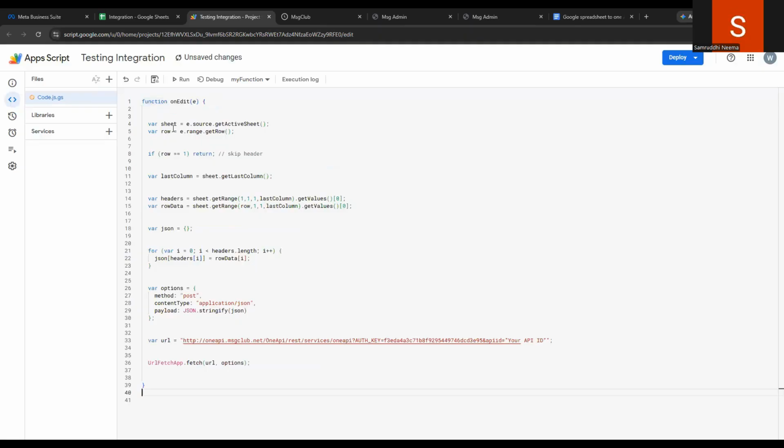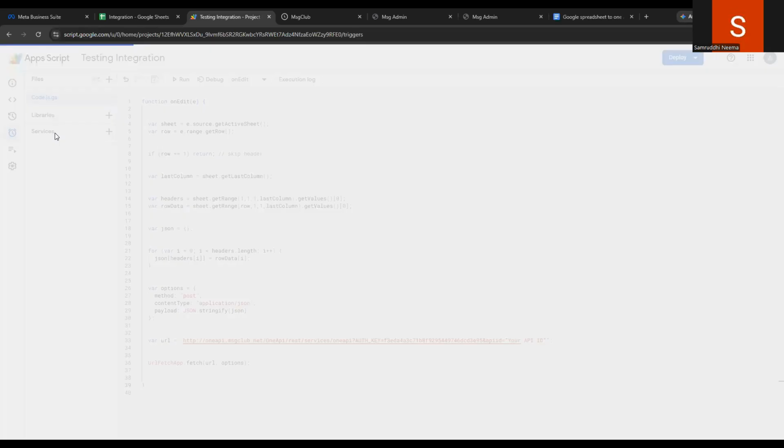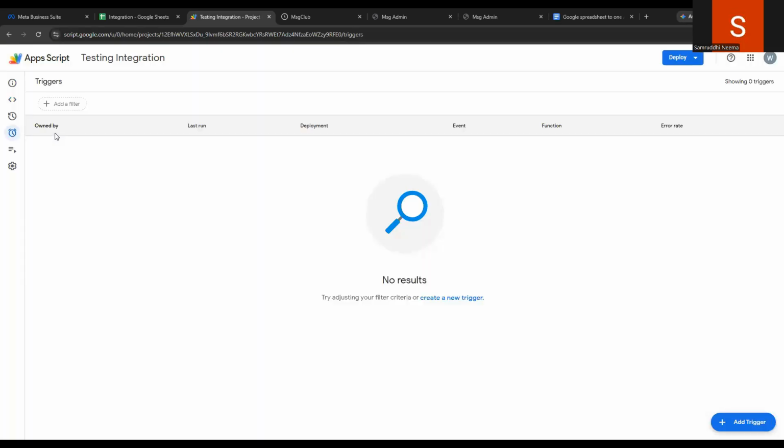Once you have pasted it, you just need to click on Save Project, this floppy icon. After that, we'll be adding a trigger here. To add the trigger, we need to click on Add Trigger button.